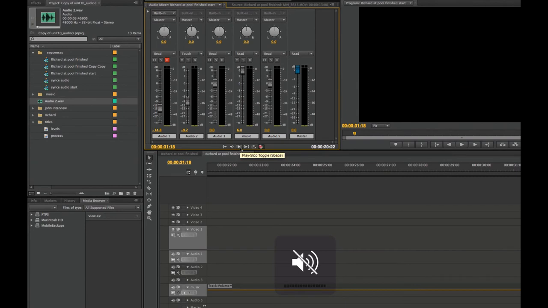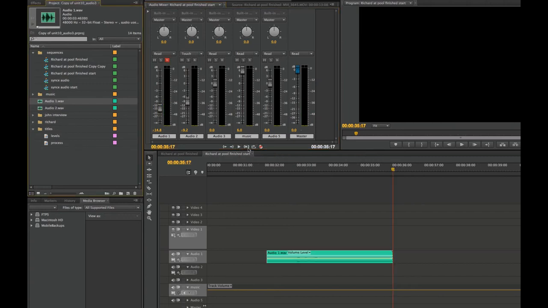Turn down my volume first. Testing, 1, 2, 3. And as you can see, here it is. It has shown up on audio 1. Testing, 1, 2, 3. And there we go. And now I can adjust my microphone to get a better volume, but that's a quick way to lay down a voiceover or just notes for yourself.